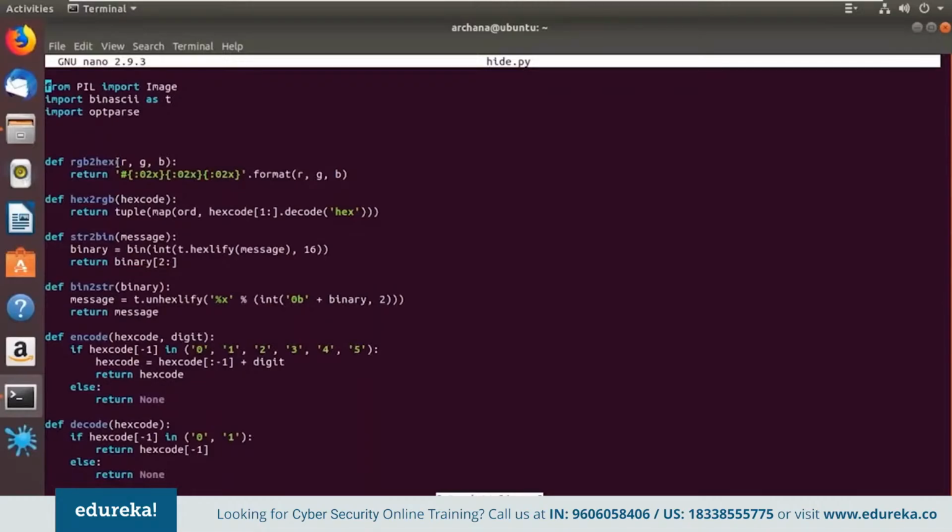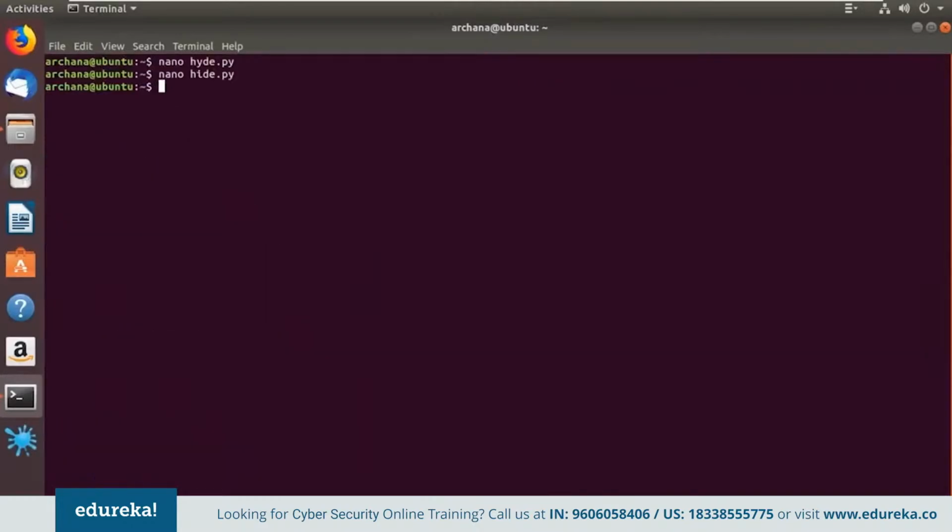We need the Python Imaging Library, or PIL, which is below. If you're using the Windows operating system, you need to download it separately, but in Ubuntu it comes by default. And if it doesn't work, all you have to do is make sure you have Python 3 installed. For that, check the Python 3 version, and make sure you have pip installed. Again, you can check using the version command itself.